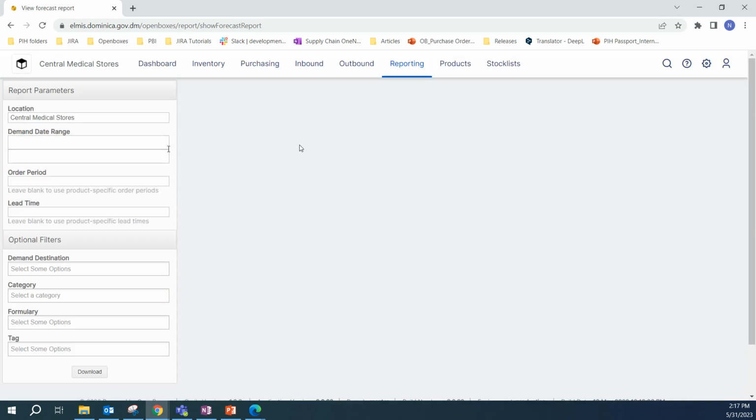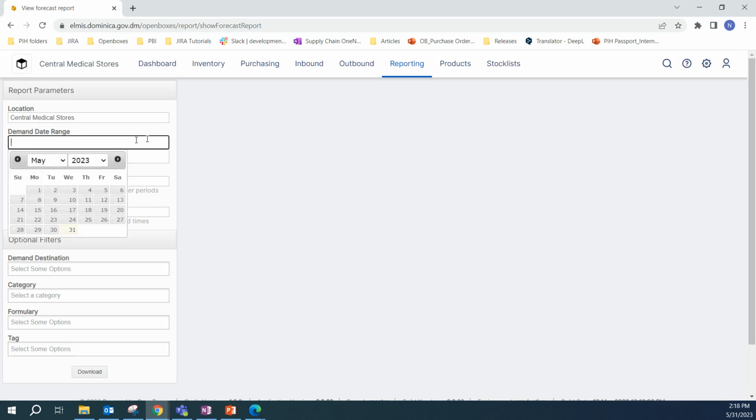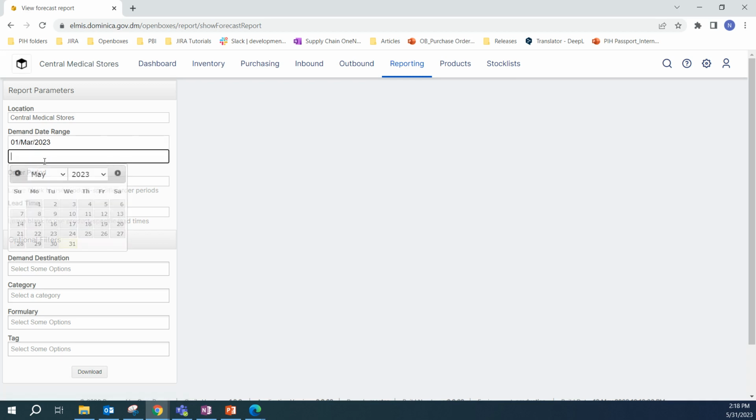On this page, we'll have to enter some data for the report to run. The location is automatically selected. For the demand date range, select the time frame that you want OpenBoxes to consider the requests from, which it will use to calculate the average demand for the products that you will look at. For this session, let's start from March to May 1st.